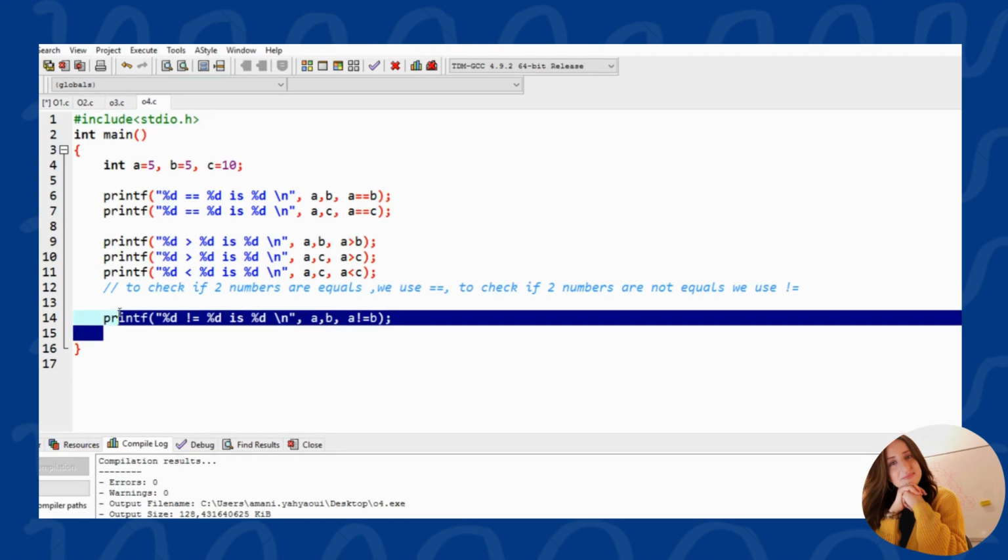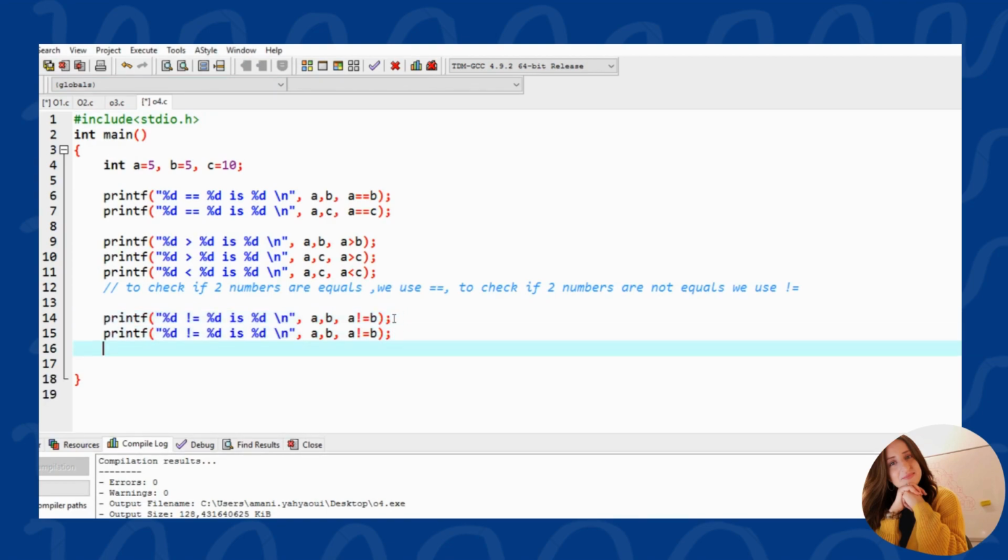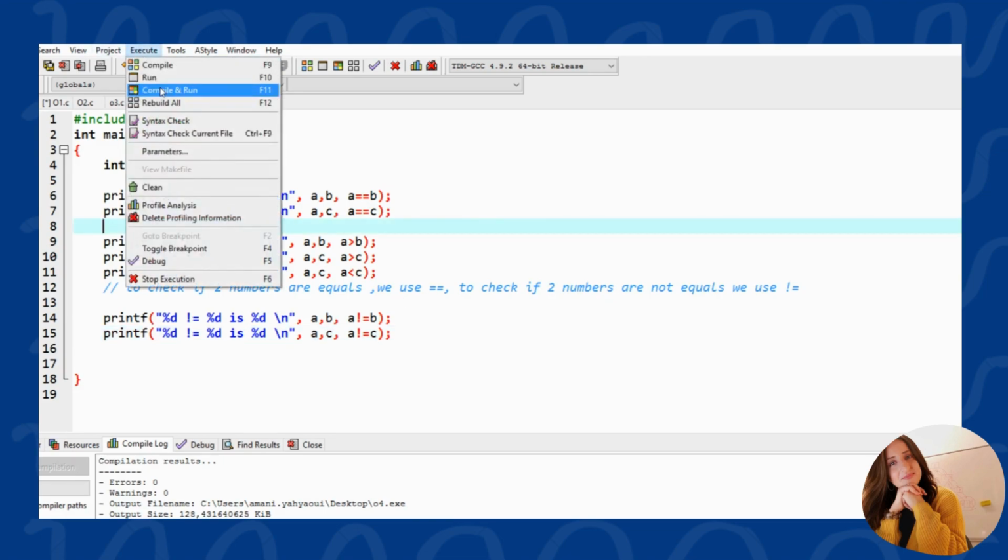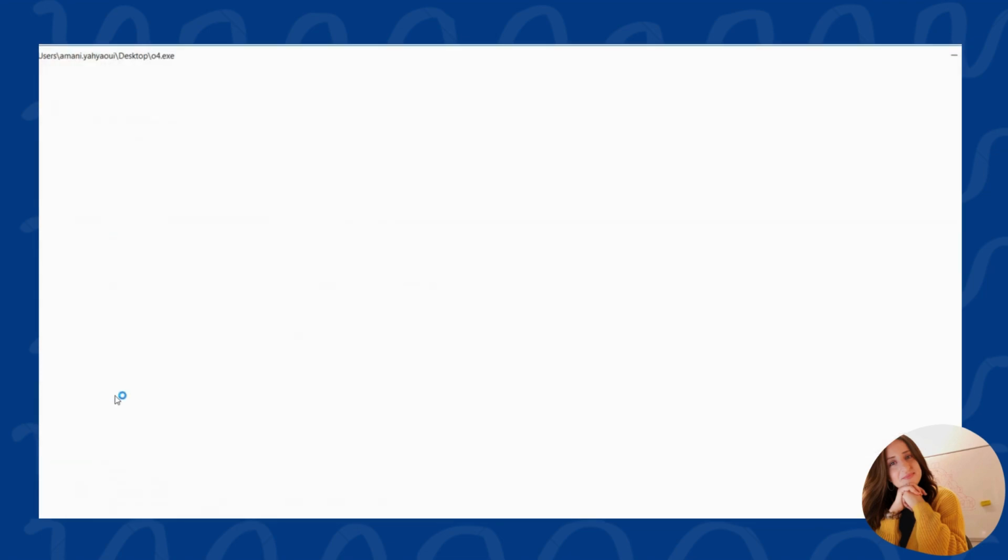Here let's try it with C. Let's see. Let's try it. 5 is not equal to 10 is 1. That means it's true.